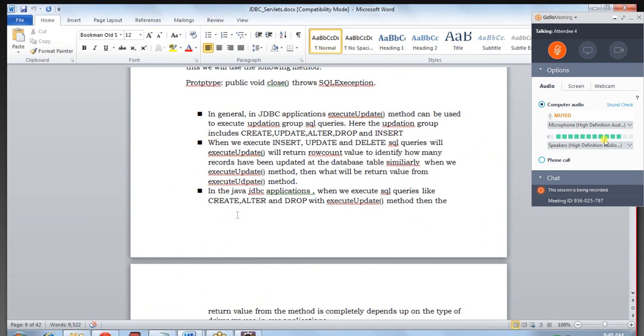Okay, so now we will discuss what is the difference between executeUpdate and executeQuery. Basically, there are two different methods used to execute the SQL queries that you write. So the first one, the executeUpdate method, is actually used to create, update, alter, drop, and insert, because they are doing some updation on the table, right?